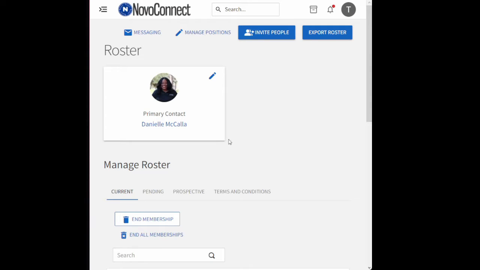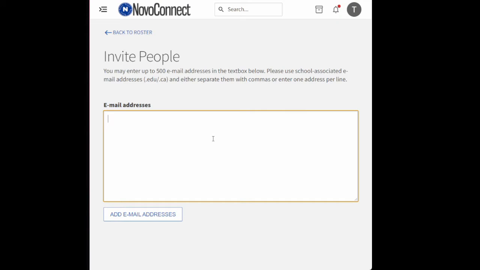The primary contact has the most access and control to the organization page, but that access can be shared by assigning positions. If you are the primary contact, only you will be able to change the primary contact by clicking the blue pencil. To add members to your roster, click the blue Invite People button in the top right corner. You can then type in their email address, then click Add Email Addresses. Then you can assign them a position, or you can do this later once they've accepted your invitation.